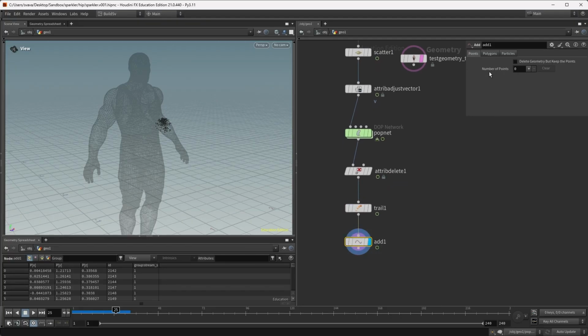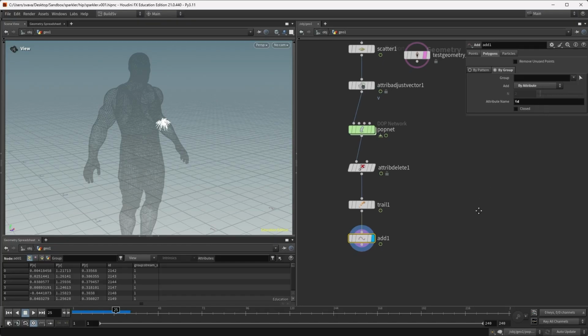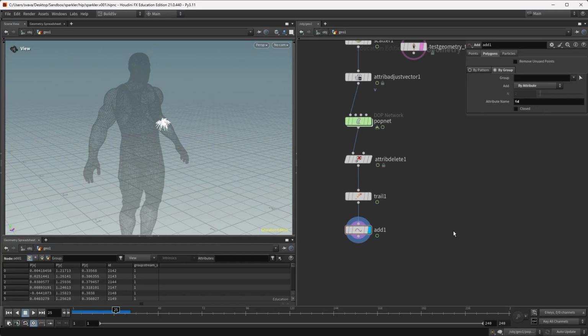And inside of here, I'm going to go into polygons and add by group. This is going to connect all of the points together based on the point number. But if you change it to add by attribute, and then we can use the ID attribute, it's only going to connect points together that have the same ID value. We can also take a look at the ID in color.